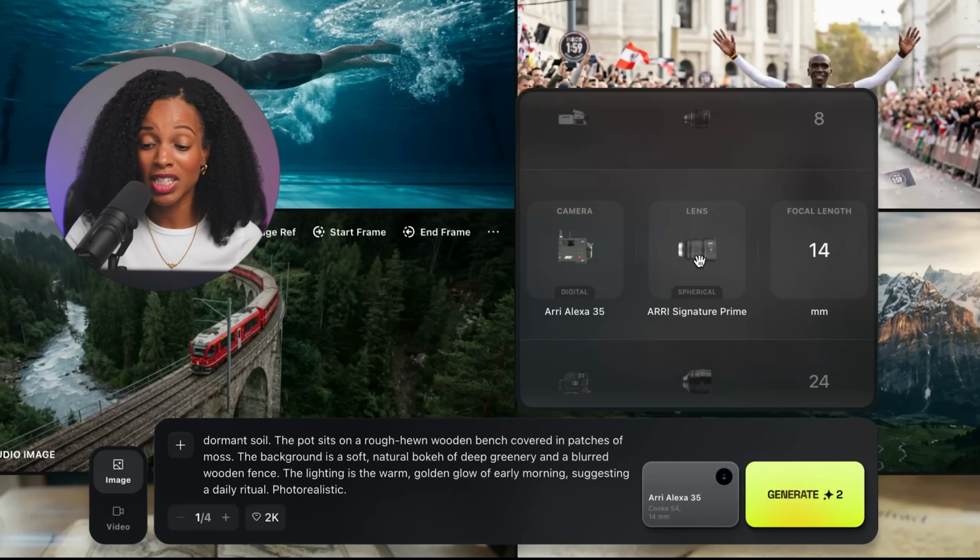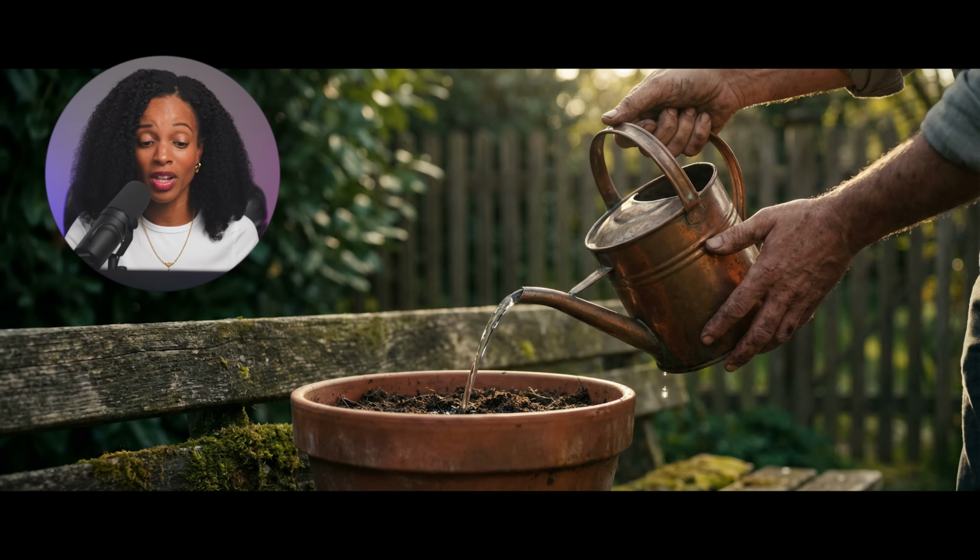Now for the camera settings, I'm going to select the ARRI Alexa 35, the ARRI Signature Prime for the lens, and for the focal length, 50 millimeters. I want something pretty subtle here. All right, we're going to generate and see what it comes up with. Beautiful, that looks great. See the texture of the weathered hand, the aged metal of the watering can, the rich dark soil. This feels authentic and real, not overly polished.